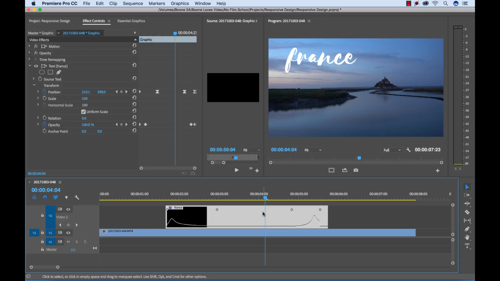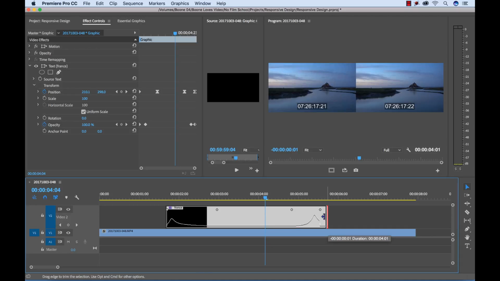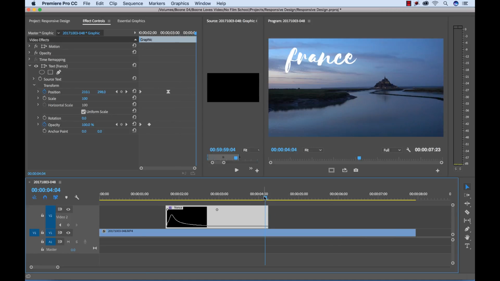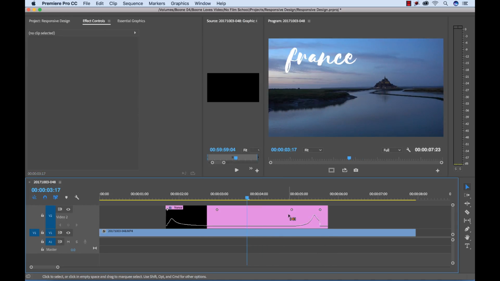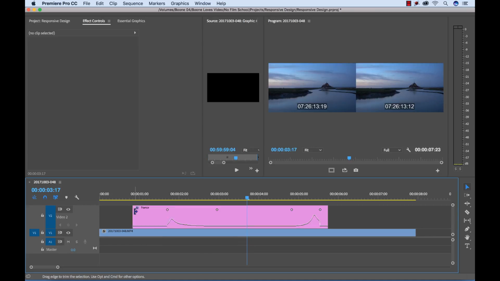So let's say I want to make this shorter. So I'm going to grab the end here, the out point, and I'm going to drag it up, make it shorter, and we can see right away that we lost our keyframes. We lost our animation out. So if I undo this, we can see it's right there. So basically, these keyframes stay where they are temporarily in time, even if you move the in and out points. So they don't move along with the in and out points.